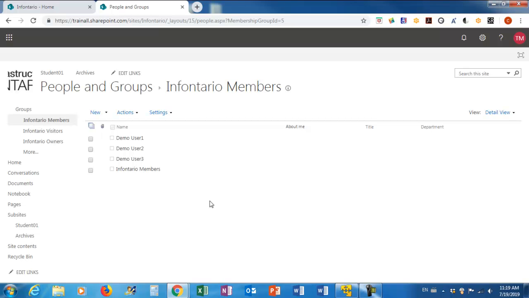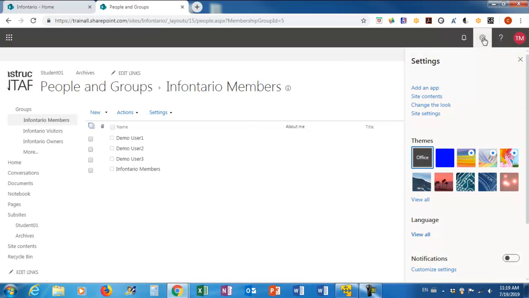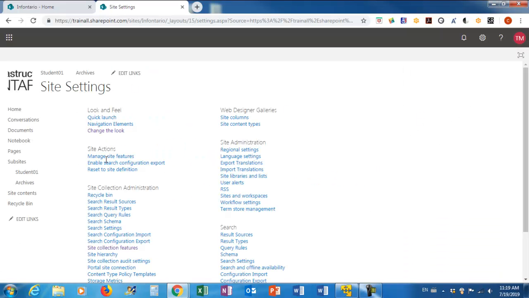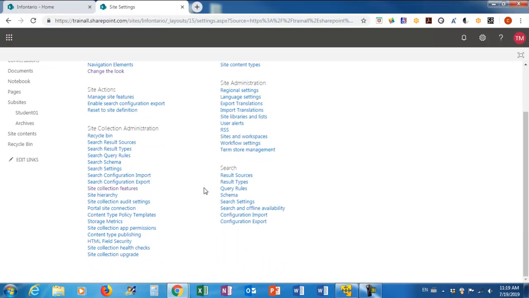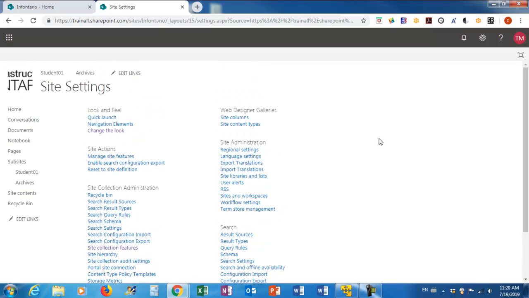Now, one more thing from the owner side. I'm going to come back to the cog, or the gear, and I can go back to site settings. And this is the classic SharePoint site settings. I do have different options here that can get me into similar places instead of using the cog for permissions. Now, we're going to pause the recording and let's go back as a user.